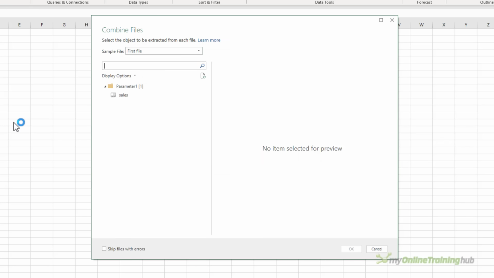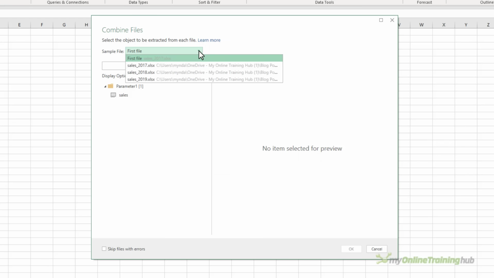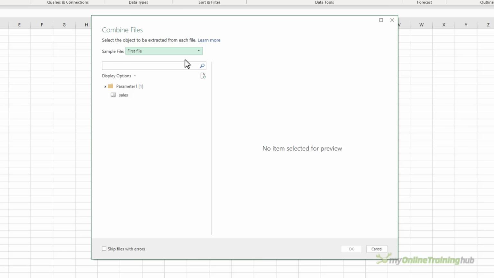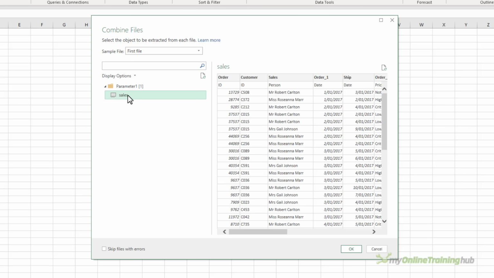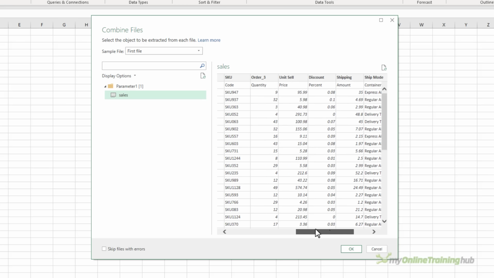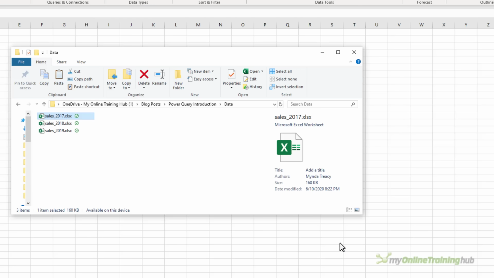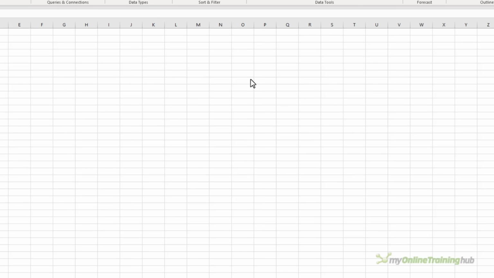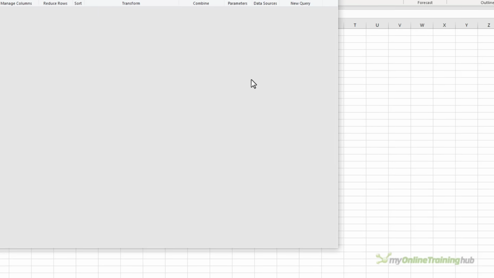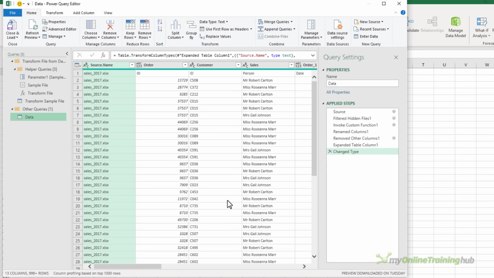Power Query has gone away and it's grabbed the first file as the sample file, but I could choose a different one if I prefer. Down here, we've got a list of the sheets. There's just one sheet in each file. And over here, we get a preview of the data. So that all looks good. I'll click OK. And Power Query has gone away and it's combining the data from those three files into one table. And that's what we see here.